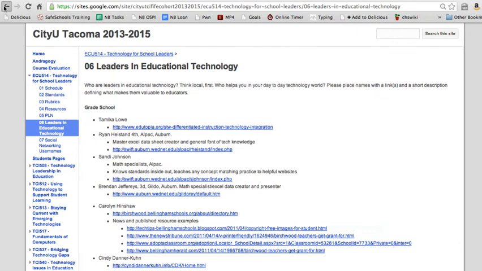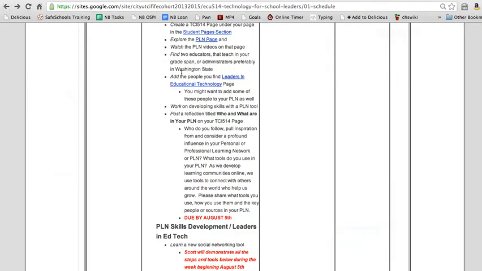So let's go back to our schedule. That's what's being described here and down here. We're looking for people who can inspire us. After you've added 2 people to that list, go on to the page that you've created, and you can create a section on the page that says who and what are in your PLN. Reflect a little bit on who you put into that page, the leaders in educational technology, and why, and what you think of PLNs, and how they can be helpful or useful for you.